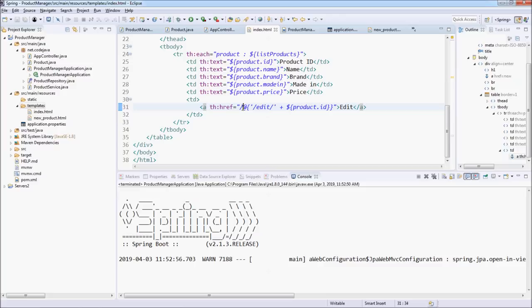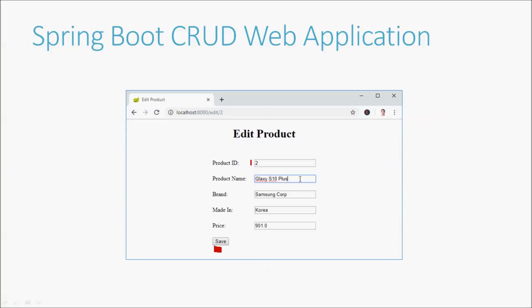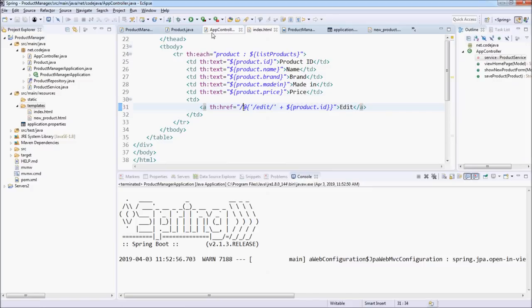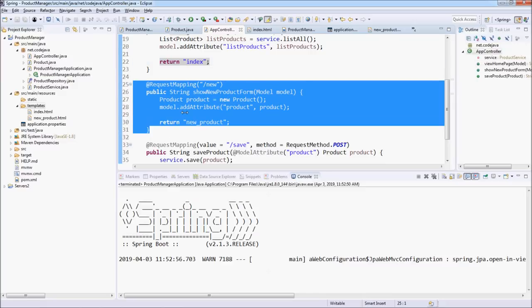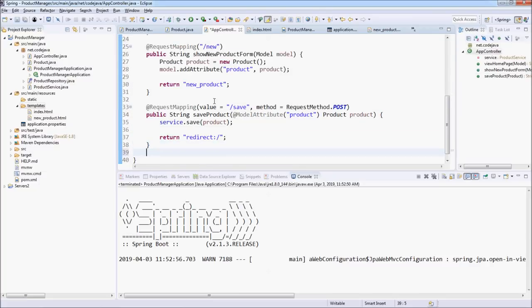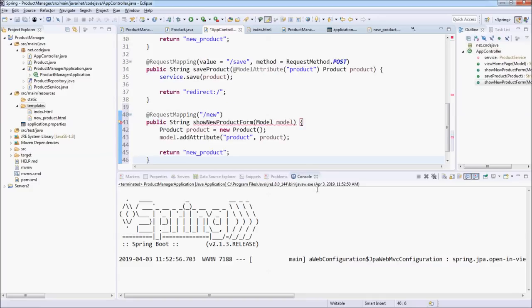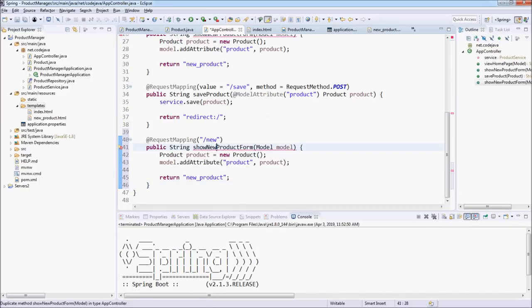And we need to code a handler method in the controller class to get the details of the product and display the product information in the edit product form. And that looks like this. You see. So in the controller class, create a new handler method that's similar to this one, so we can copy paste. The name of the method is edit product form, and the relative URL is edit slash ID.